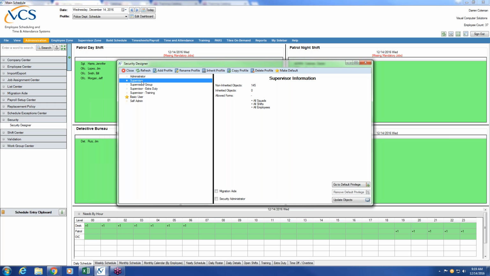Now, we have several variations of the Supervisor Security Profiles. We have one called Supervisor Group, which allows for all of the functionality I just mentioned, but restricts the supervisor to only operating those functions for employees within their own group, department, or squad. In other words, if you have a supervisor who just oversees one specific department and they will not have to see or perform any scheduling functions for anyone outside of that department, you can choose to assign them to the Supervisor Group profile.